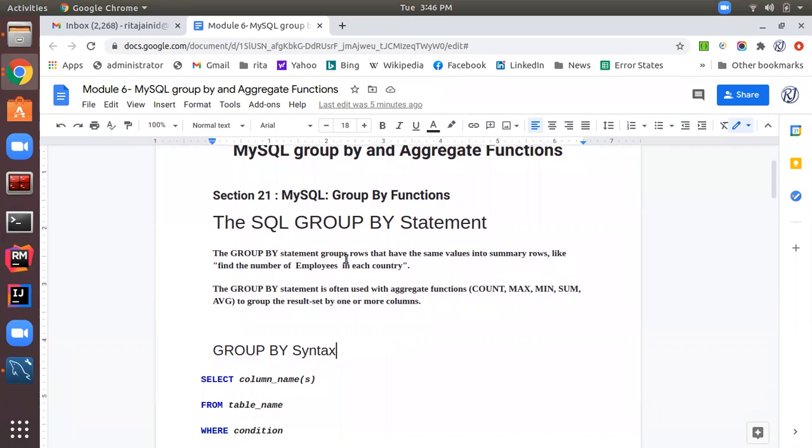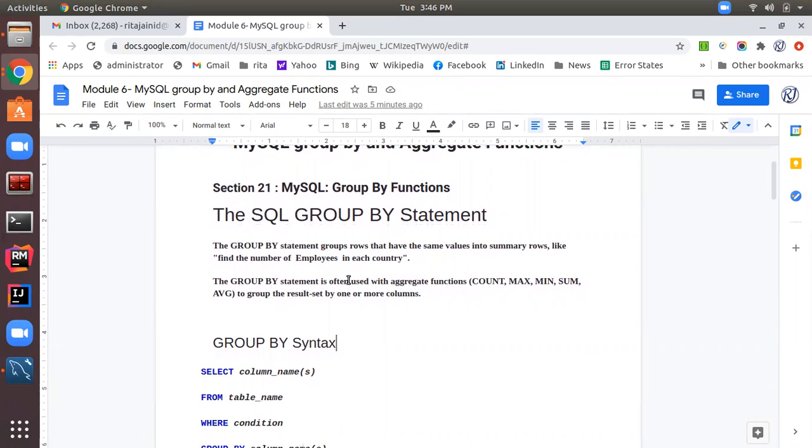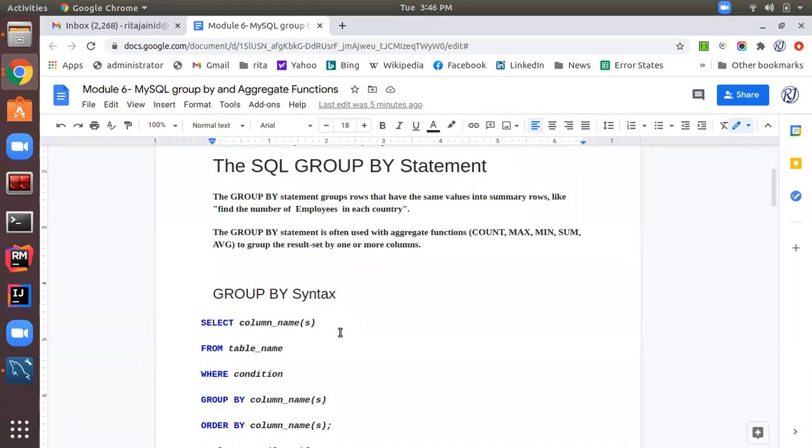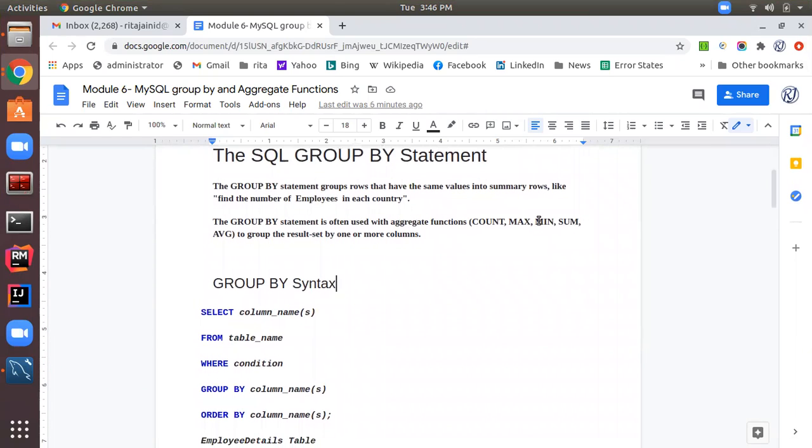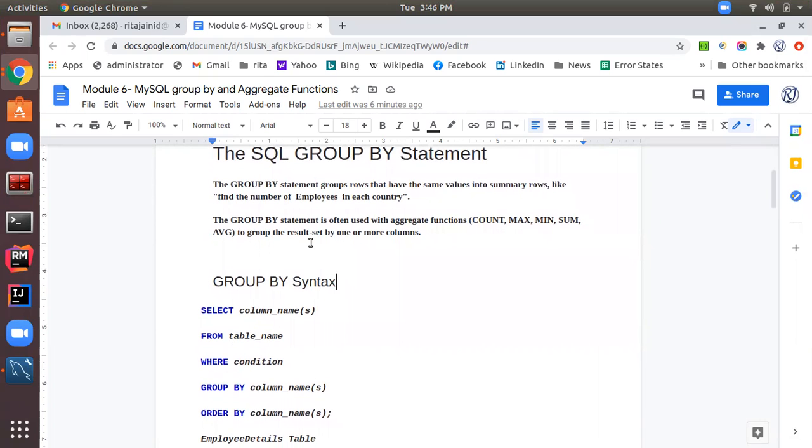So group by statement is basically used to group the rows that have the same value into summary rows. For example, if we take the employee table and we want to find the number of employees in each country, we can easily do that through group by statement. Group by is often used with aggregate functions like count, maximum, minimum, sum, and average to group the result set by one or more columns.